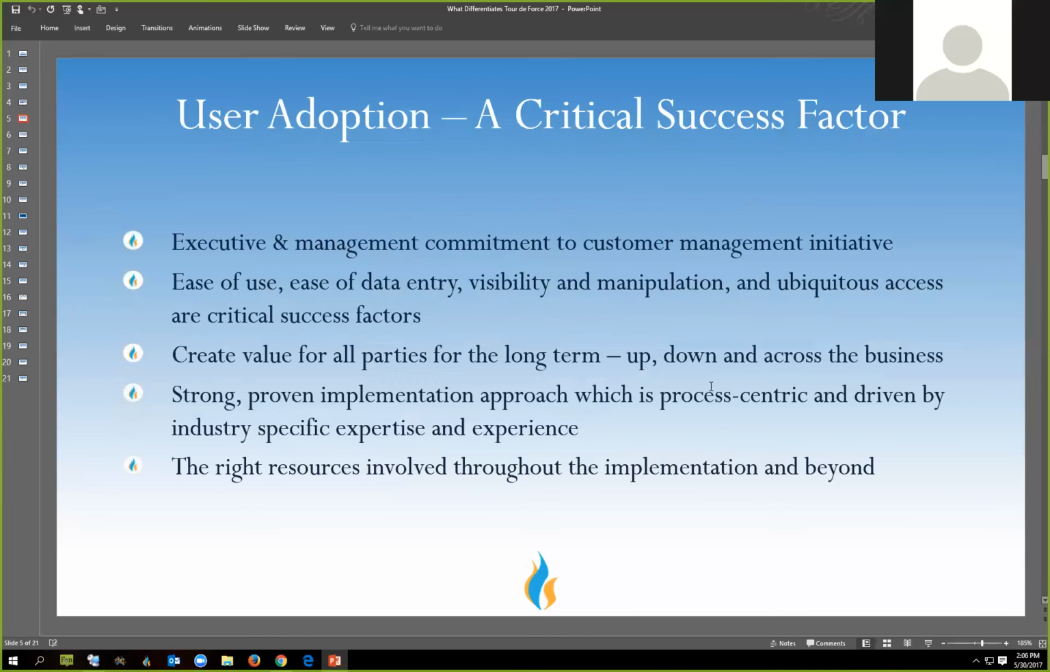One of the things we focus on during the implementation and through the life cycle of using Tour de Force is going to be user adoption. This is probably one of the most important things that we focus on in terms of getting folks to use the system in a way that makes sense and that gives you an ROI on your investment. And it always starts with the top down, executive and management buy-in, the ability to commit to the project.